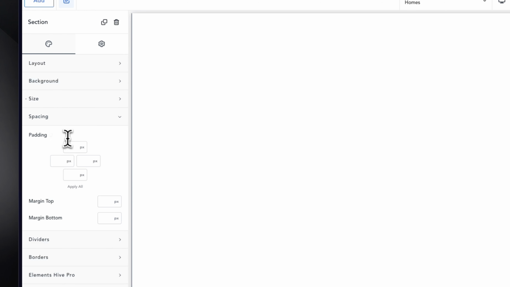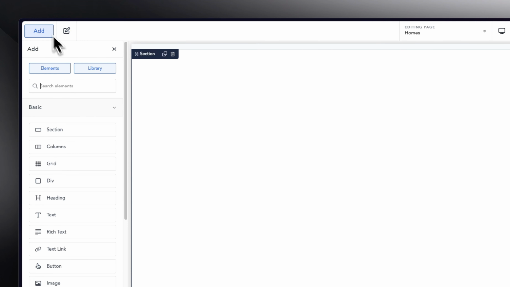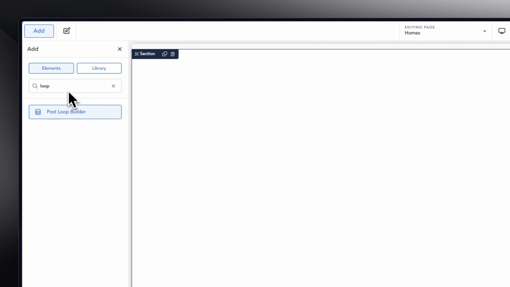And then for spacing, I am going to make everything 0 all around. And we do have something more like that. All right, let me close this. And the next thing is to click on add and then type in the word loop. So we do have this loop over there.